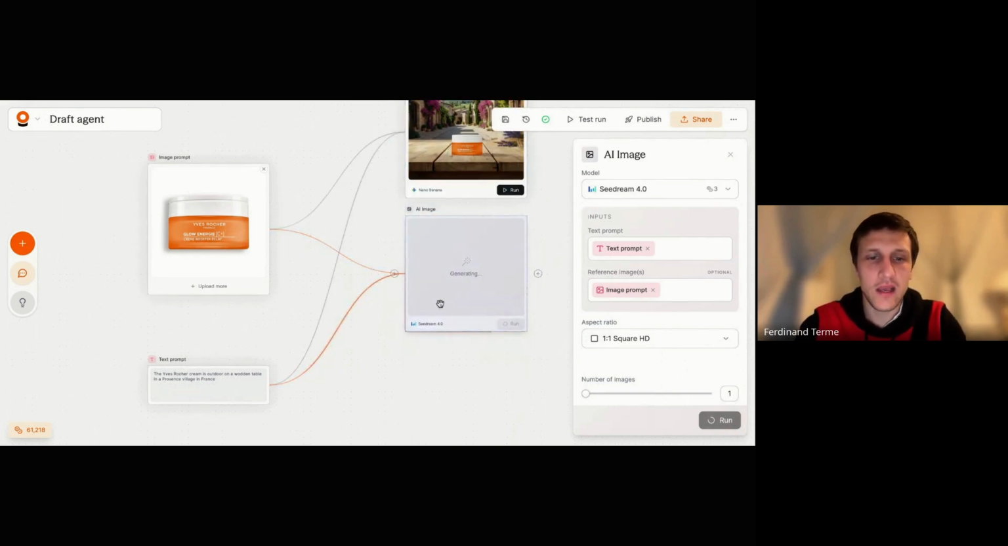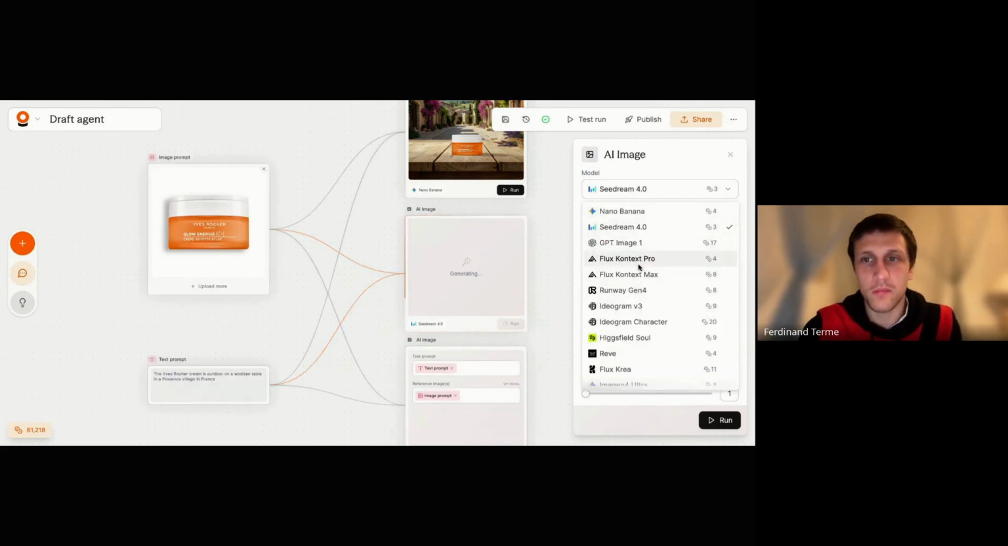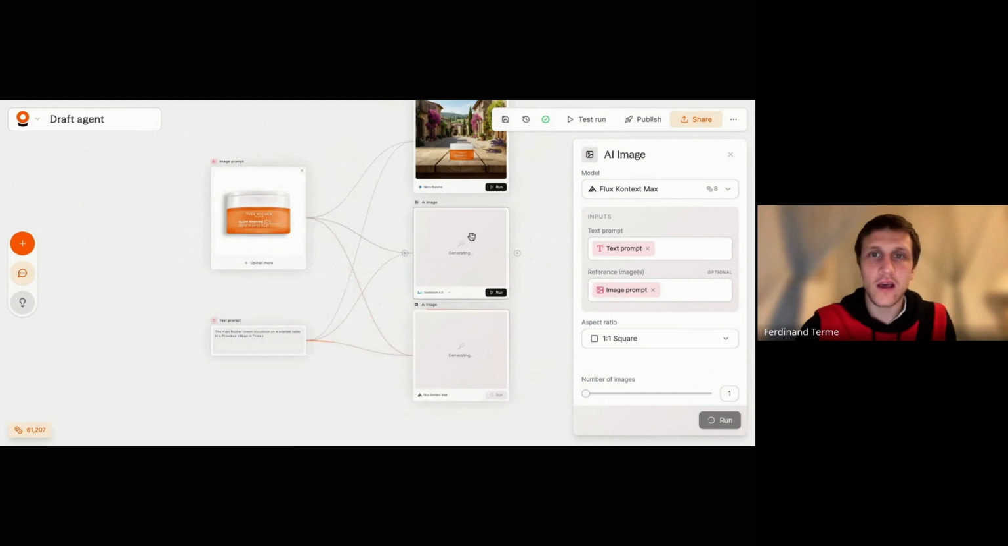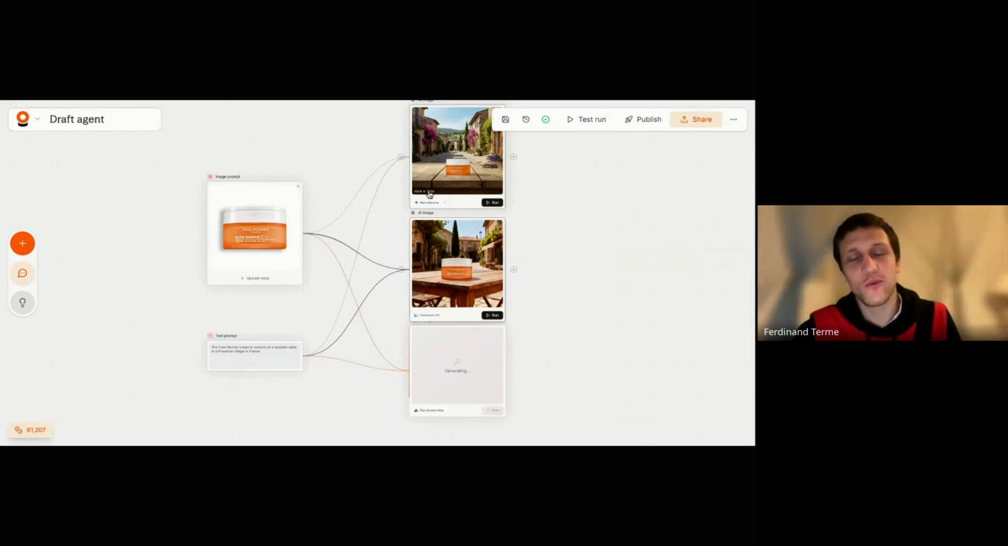At the same time, I also make an attempt with Flux Context Max, which is another good model for product consistency. So here I just duplicate the node and ask to generate. I just add someone else. Here we go. So now we have our different visuals that are popping up, and I'll explain what's good here and what we can do better.